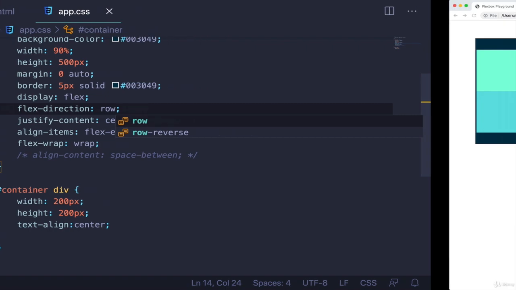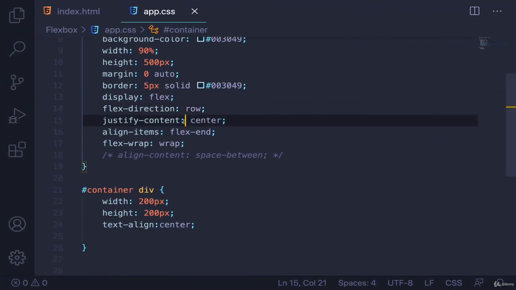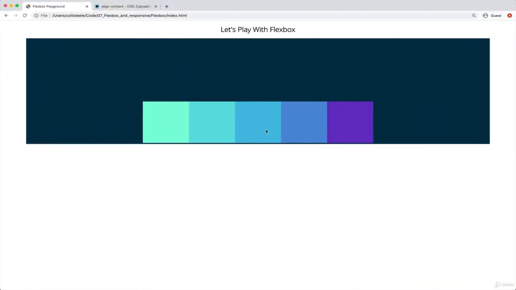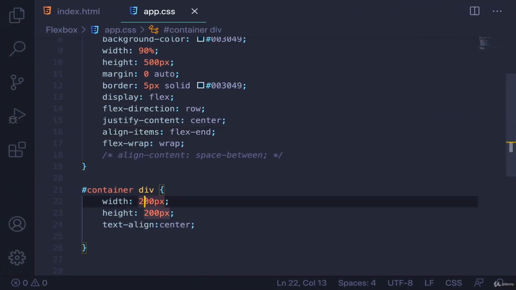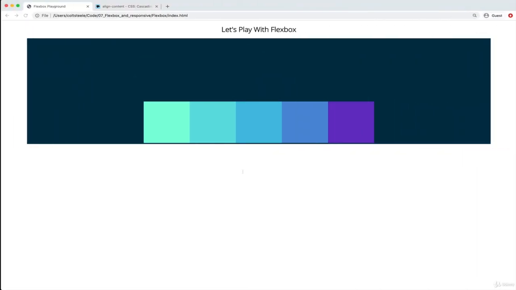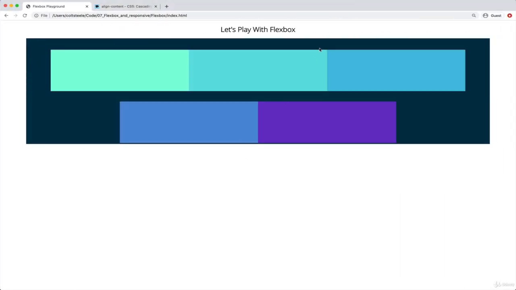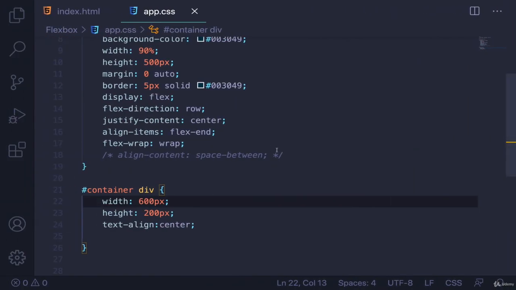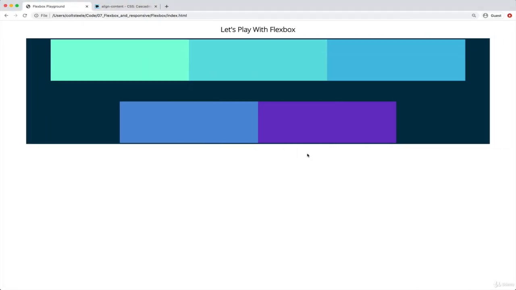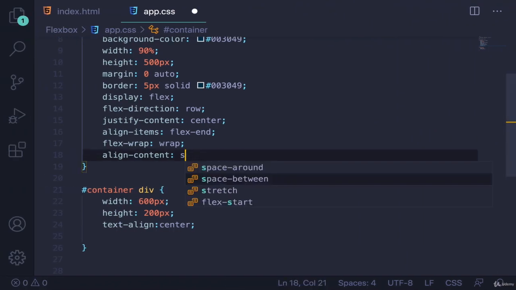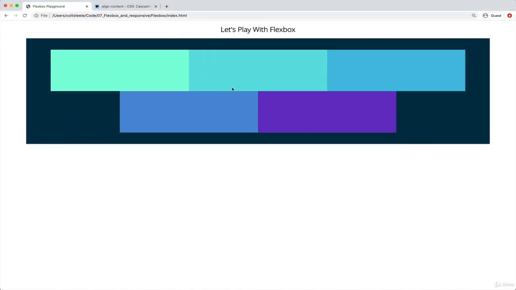Now let's switch this entirely to a row-based layout. So flex direction row. I have justify content center, and my items actually aren't big enough to go into multiple rows, so let's make them wider. Let's do 400 pixels. Nope, still need wider. Okay, how about 600 pixels? There we go. Now we have 2 rows. So align content will distribute the space between those rows. Let's do space between. There we go. Let's do center. And those rows will be now centered vertically on that cross axis.